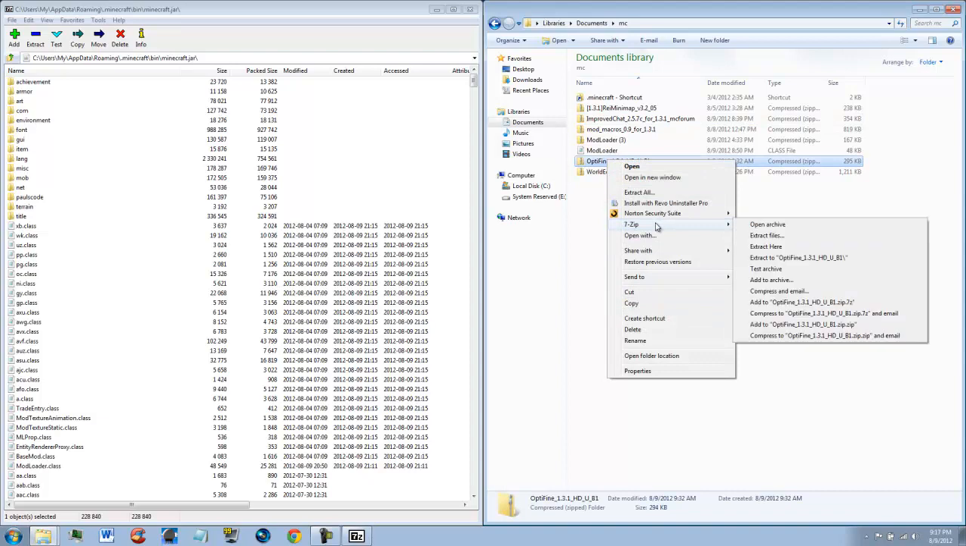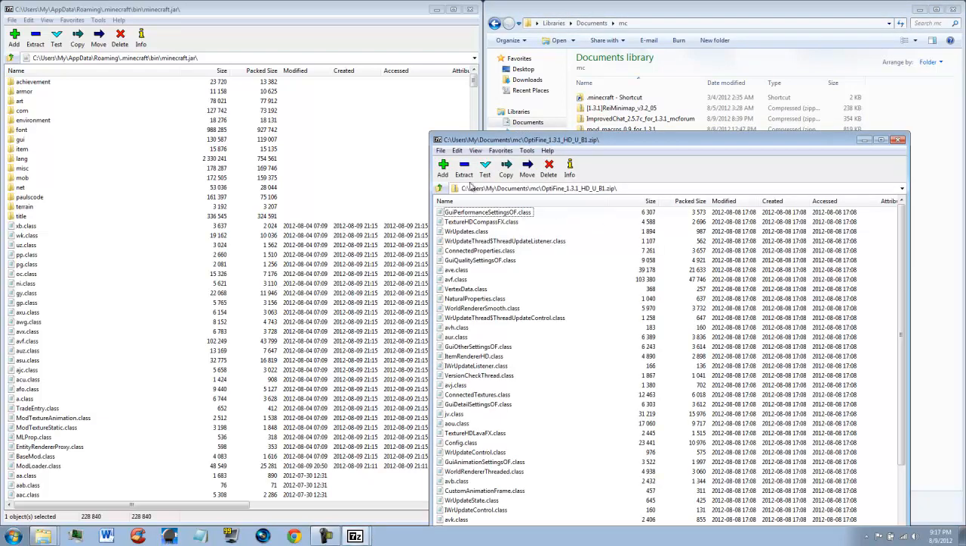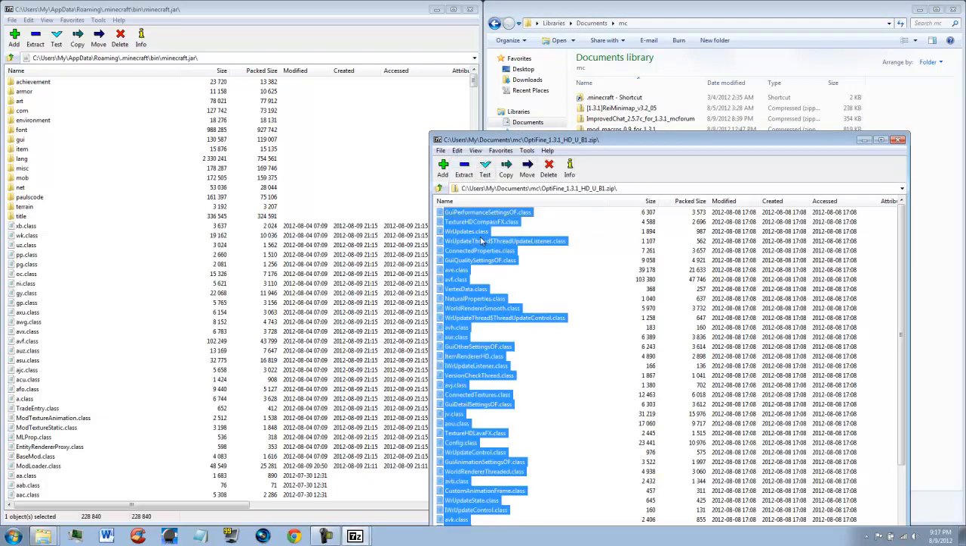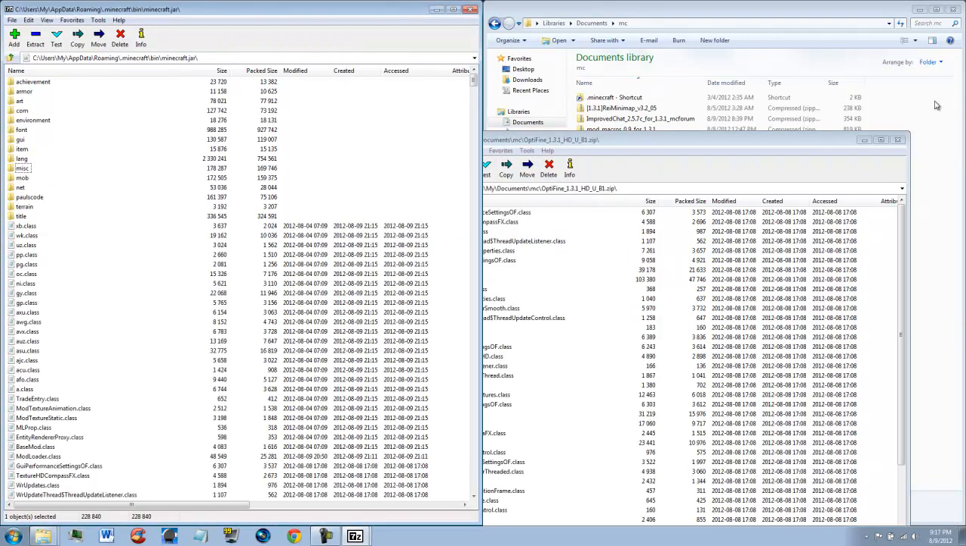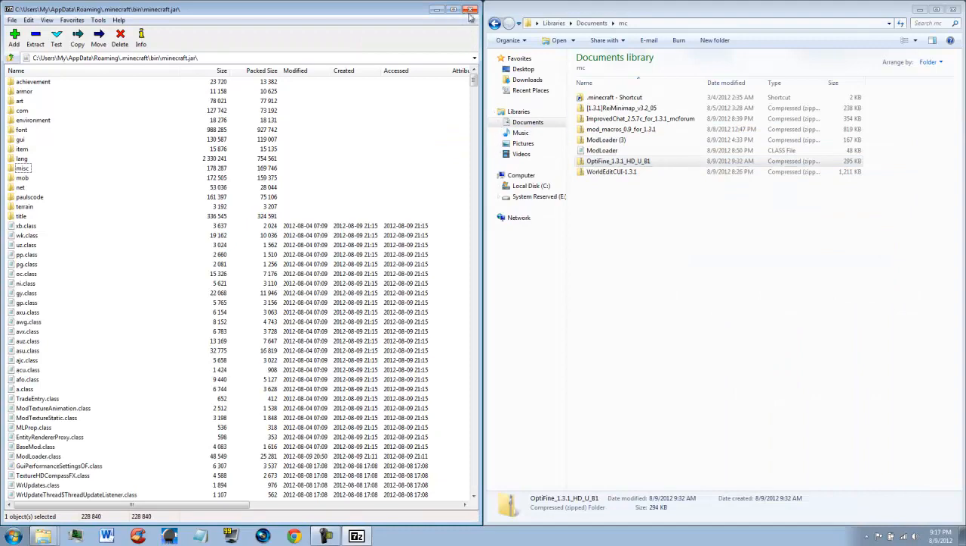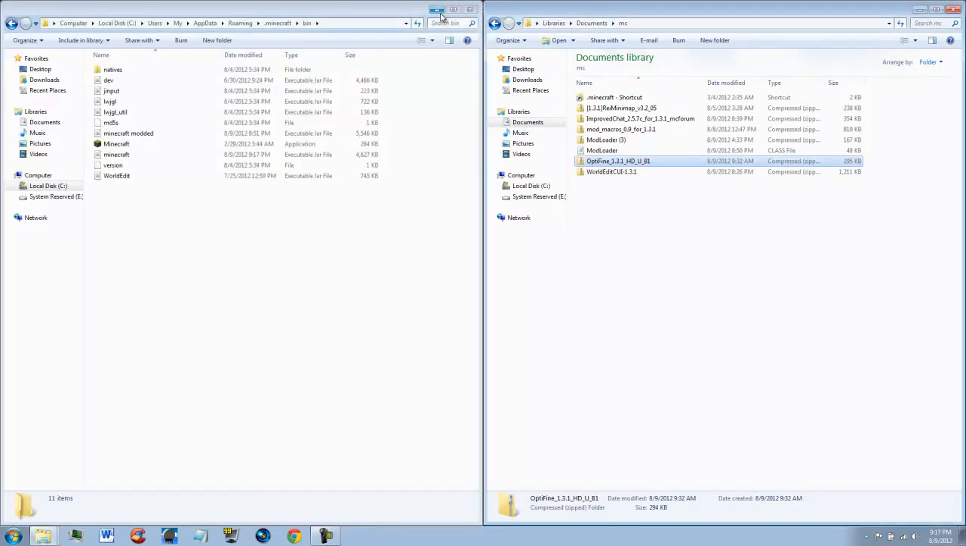We're going to right click, we're going to go into 7-zip, open archive. We're going to go to edit, select all, and we're going to drag it over. It's going to ask you, are you sure? You click yes, it's going to install. Very good. Now what we want to do is we want to close our 7-zip file here, minimize this file.